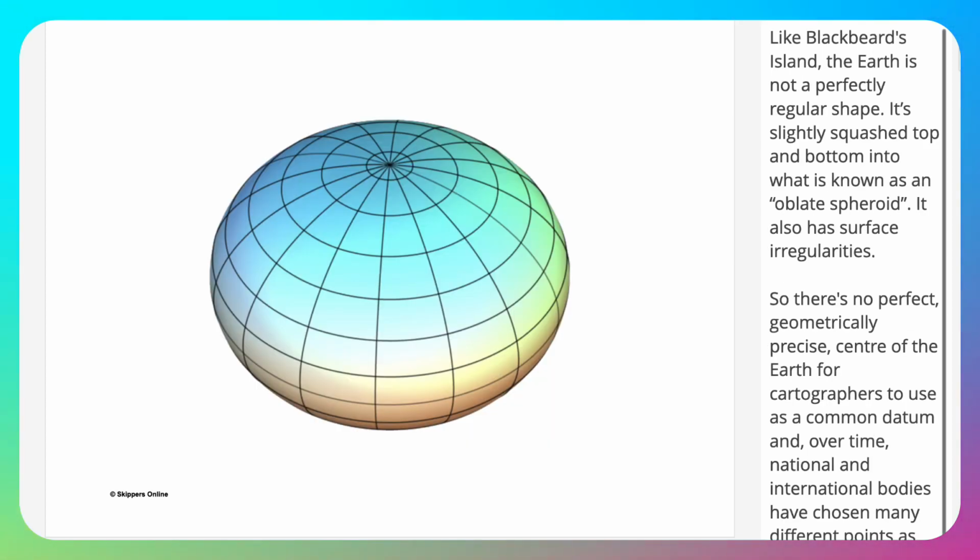Like Blackbeard's Island, the Earth is not a perfectly regular shape. It's slightly squashed top and bottom into what is known as an oblate spheroid. It also has surface irregularities. So there's no perfect geometrically precise center of the Earth for cartographers to use as a common datum, and, over time, national and international bodies have chosen many different points as their datum.